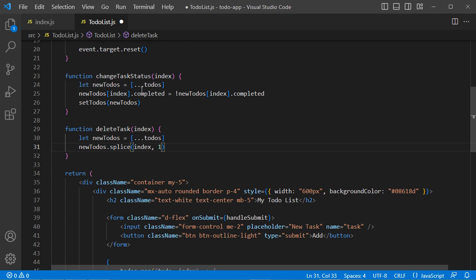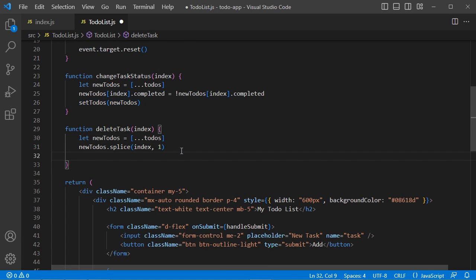Then let's set the new value of the to-dos array. So we can copy this and let's paste it here. Let's save the file.